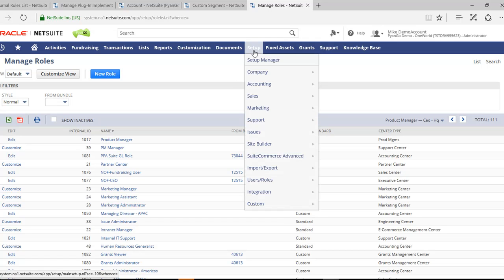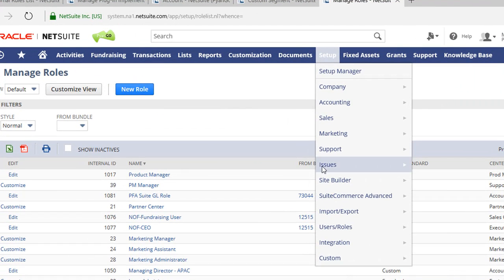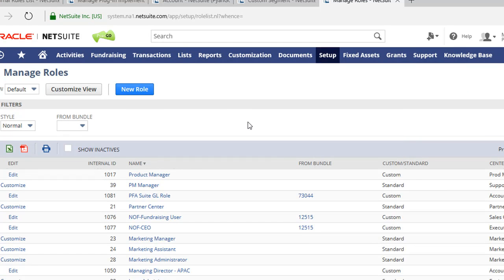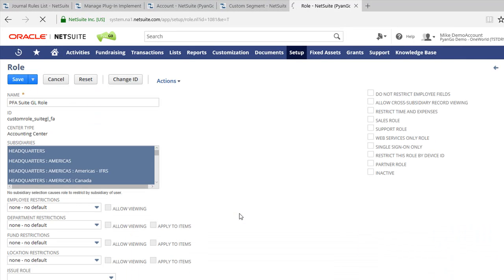Navigate to Setup, Users and Roles, and Manage Roles. Then edit the PFA SuiteGL role, and be sure to select all of the subsidiaries that are active for this particular company. Note that in the mid-market edition of NetSuite, subsidiaries do not exist, and so this step is not required.